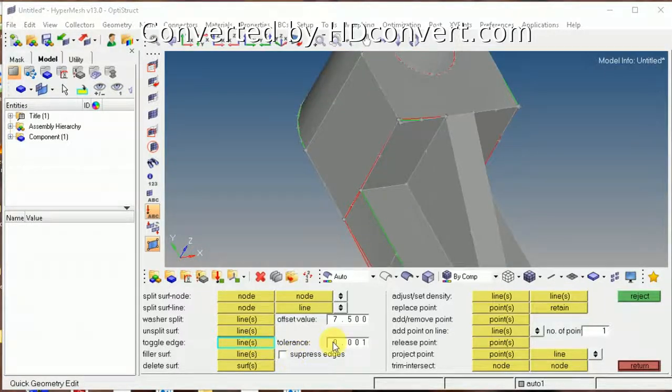Let's see what will happen if we increase the value much more. Let's suppose 10, which is very high. Here we can see the geometry is totally distorted. We have to put the minimum possible. Just put reject. There is no undo option in HyperWorks. To use a specific option, we have to observe the geometry very carefully.